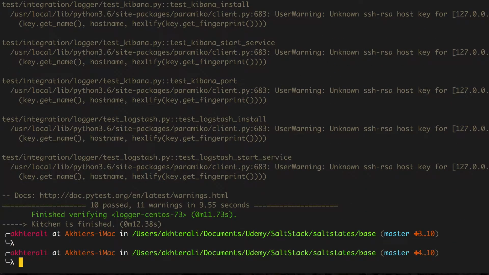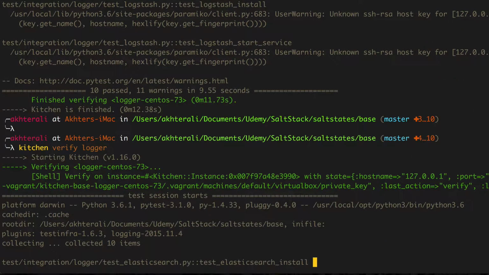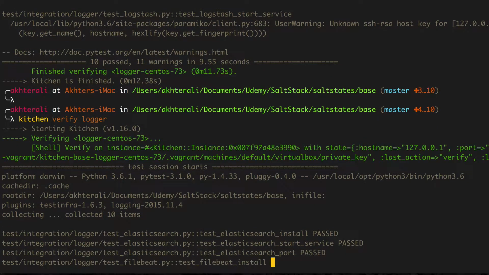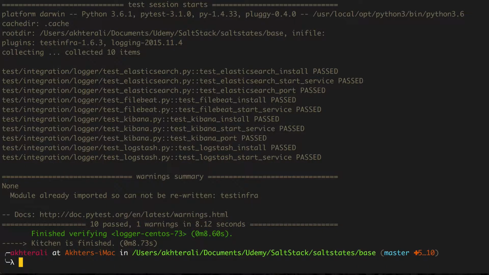So let's go ahead and verify that. So we've got all the tests running. Now we may see just the one warning, which is the module import not needed and so on.